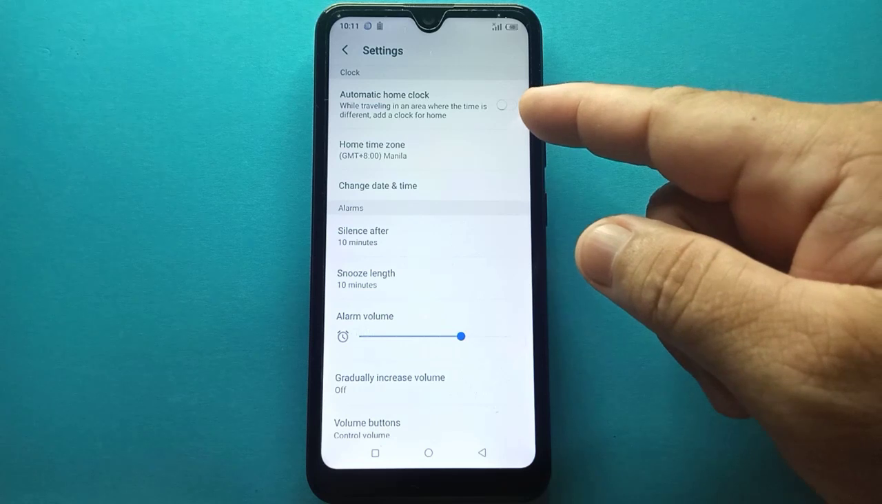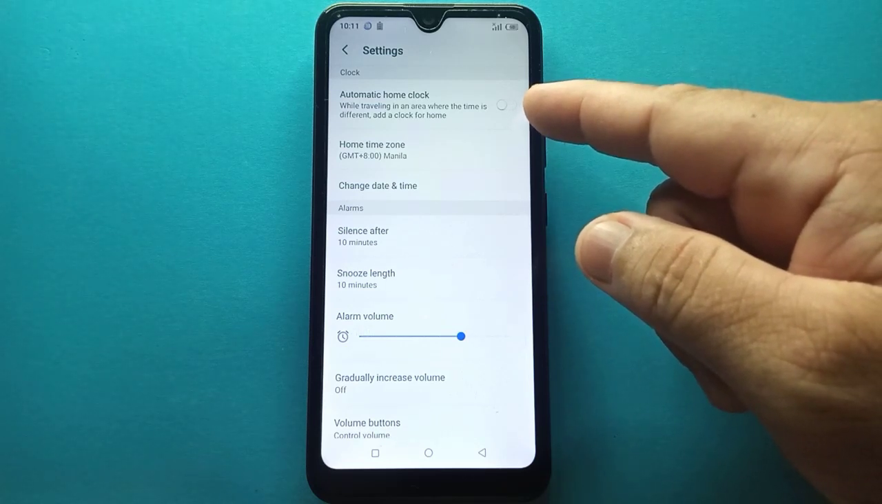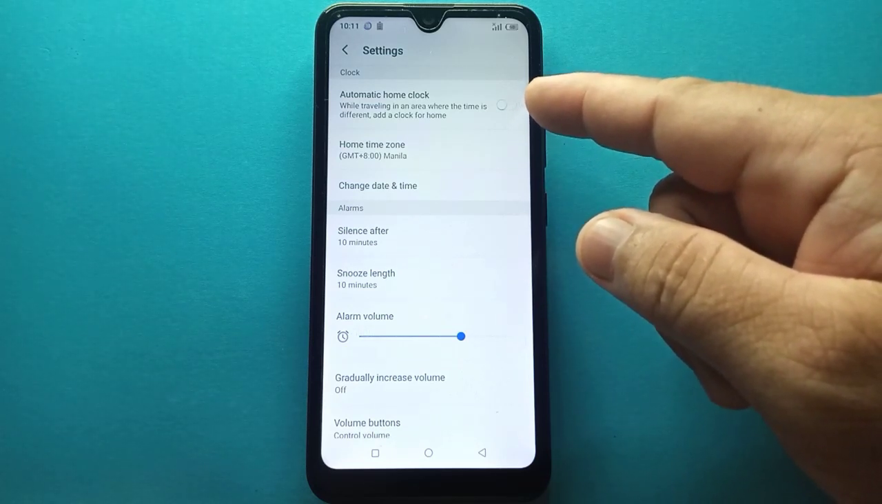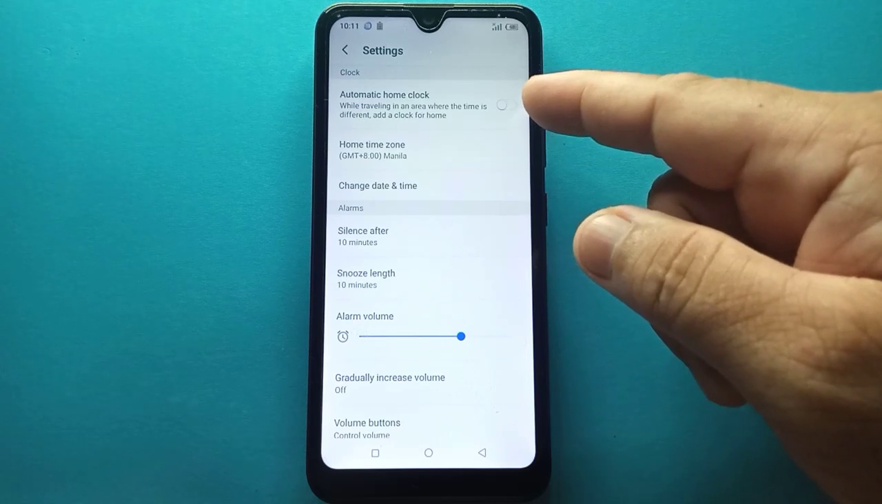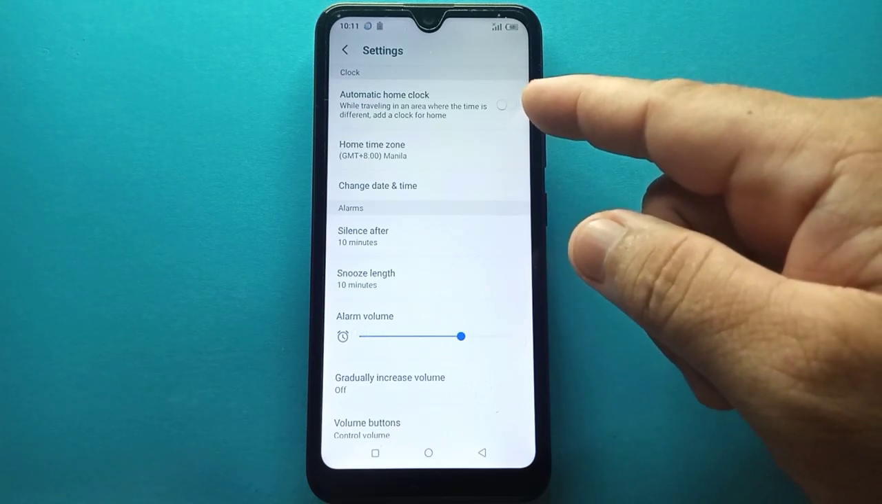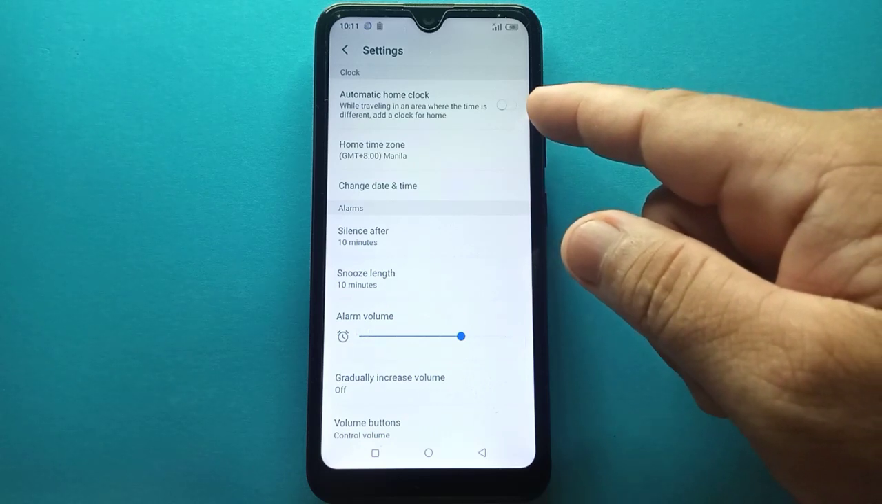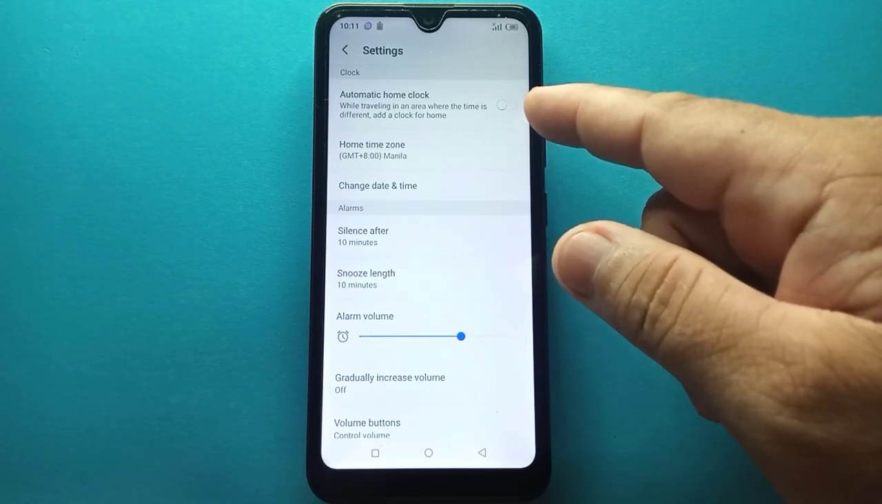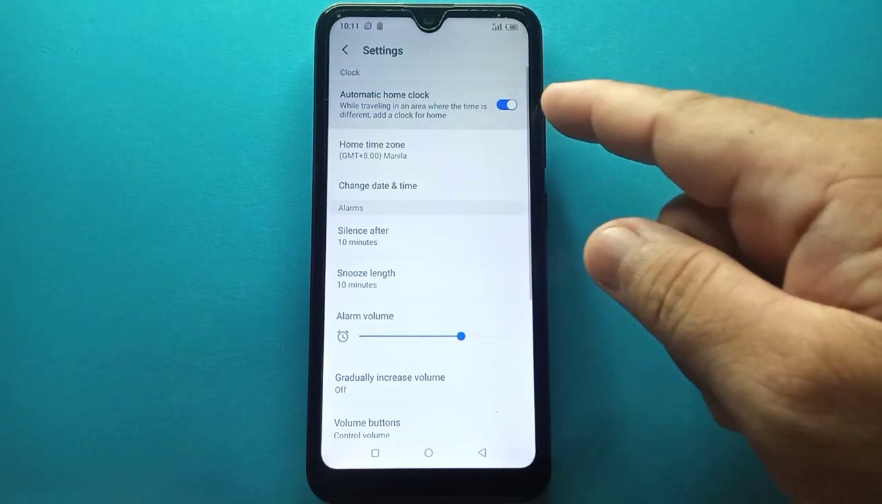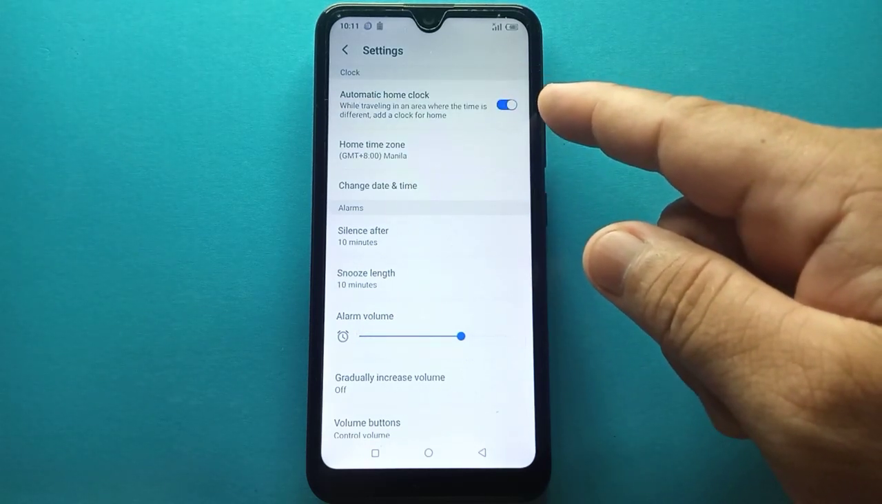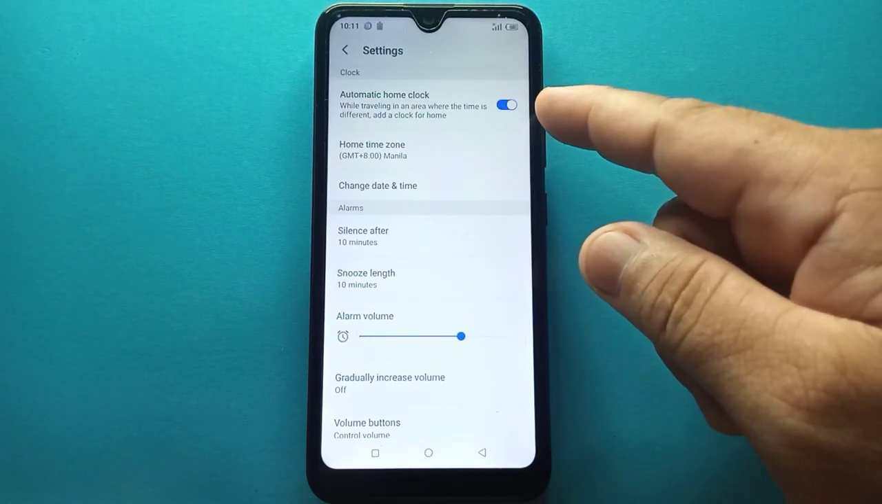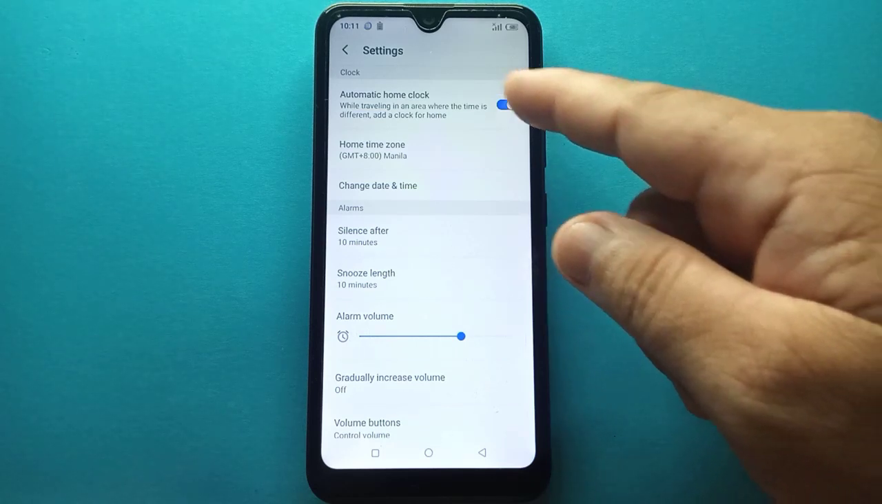If the automatic home clock is on, while traveling in an area where the time is different, add a clock for home. What you'll have to do is enable the automatic home clock by switching on the switch button on the right side. And we have successfully turned it on. And you can turn it off again by switching off the switch button.